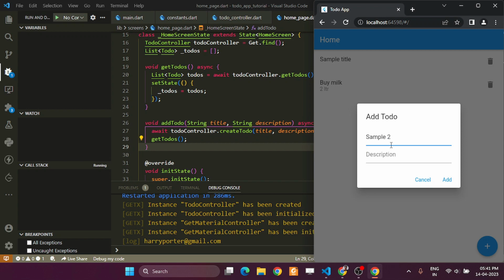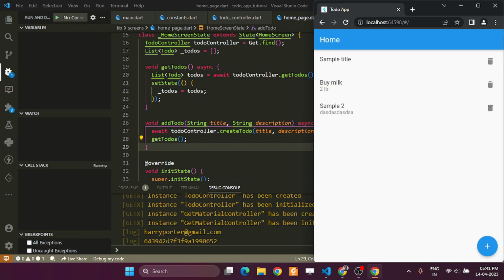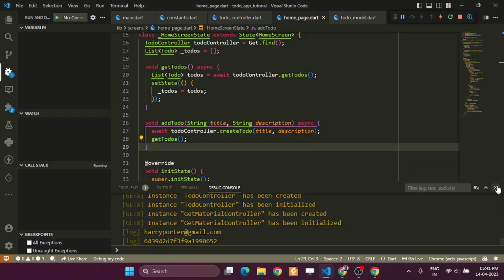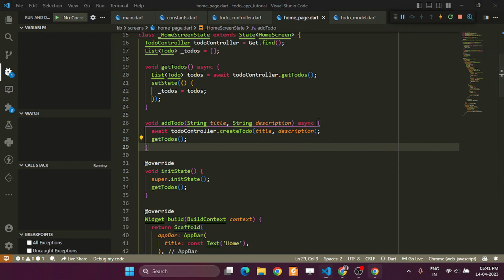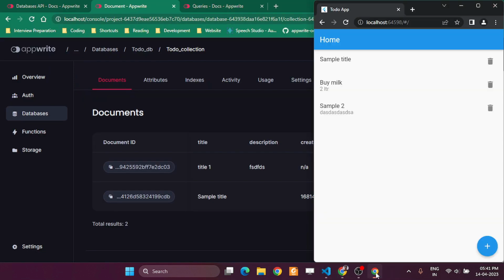Let us try it here to see if it works or not. Sample 2, something random description, and yeah, it is being added here, and we are also getting this. So adding and getting all the to-dos is working. Next, we are going to add the delete functionality.